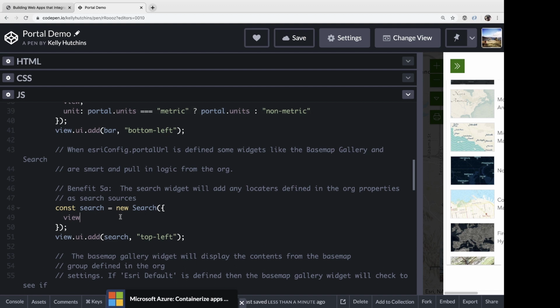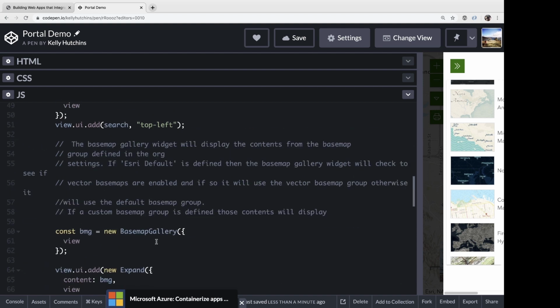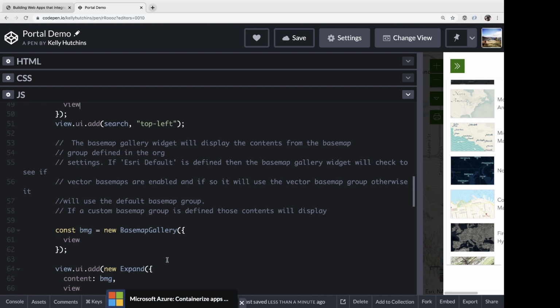So we have portal URL set, so we don't need to pass portal into the search widget. Because we have the portal URL set in the app, it will add any locators that are defined in that organization. So same theme with the Basemap Gallery.